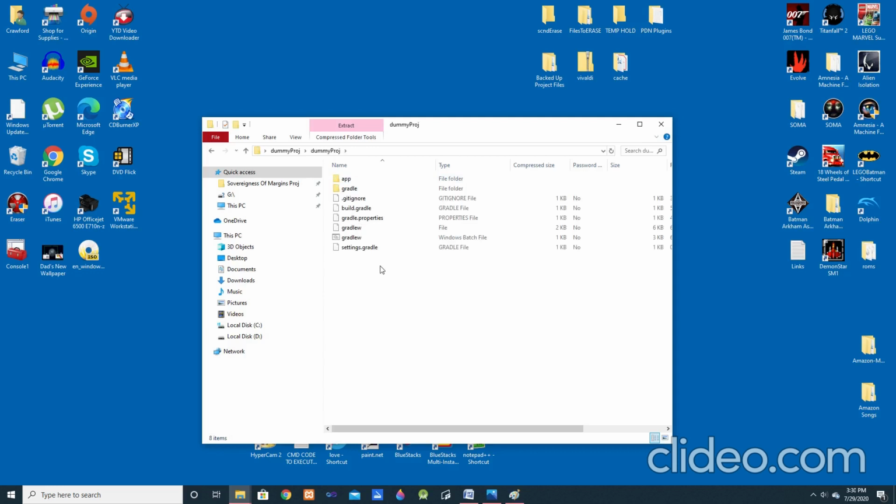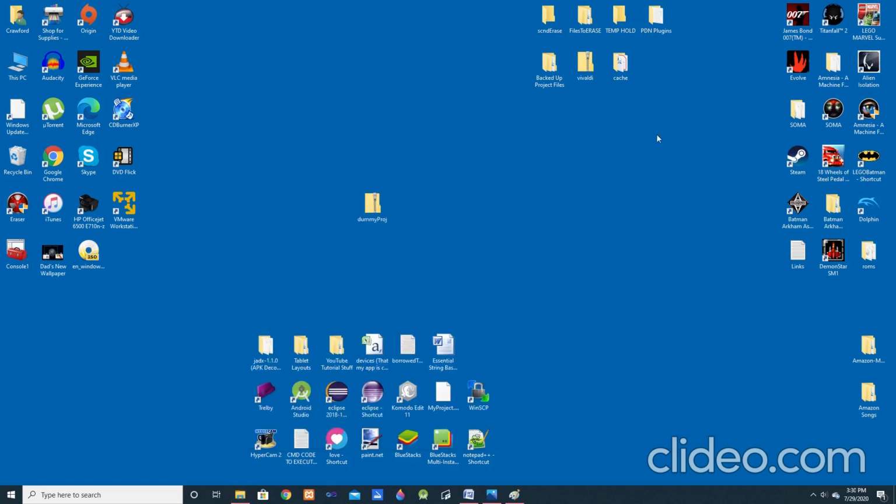Please keep in mind that if you in fact did need to transfer a project similar to this one, then you would have to move everything inside of your Android apps project folder and not just one or two things. So yeah, let me go ahead and close this.